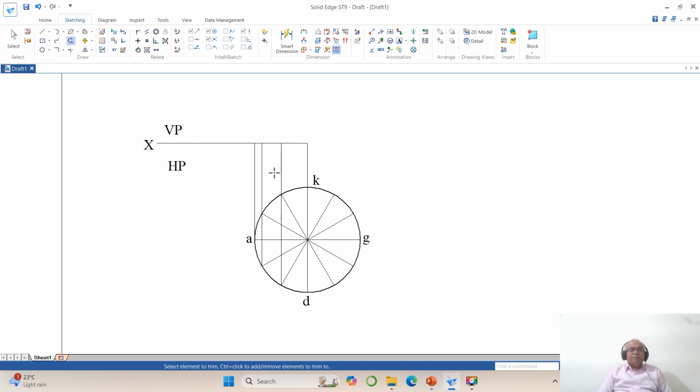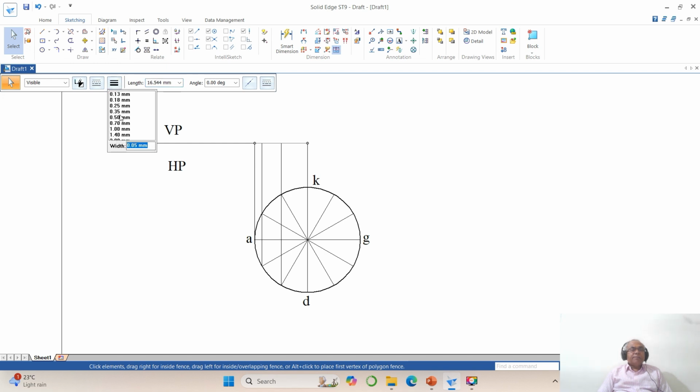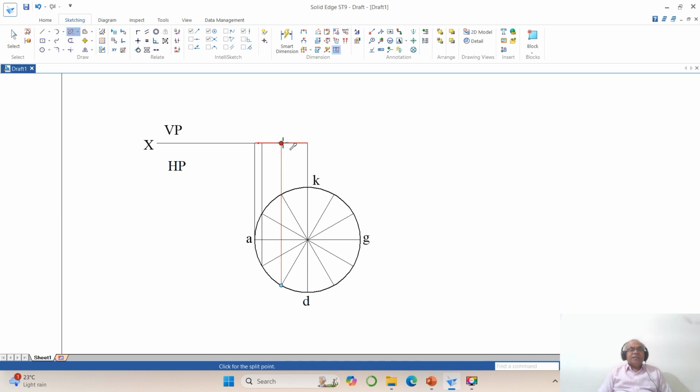Now I need to split this, so go to split this line till here, okay. Now you go to select this line, make it 0.5, okay. Then you go to split this line till here, and then split this line till here. Now you go to mirror option. By holding the shift key, you select this entire thing, and also this line, and this line. Mirror with reference to what? Mirror with reference to this line.